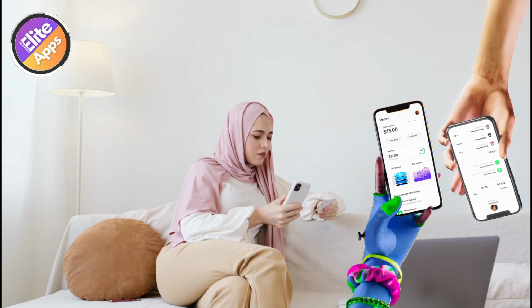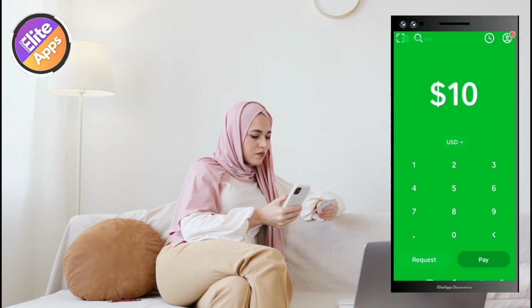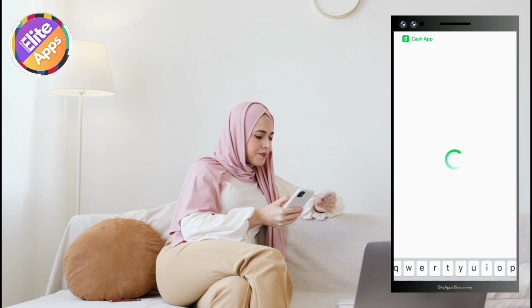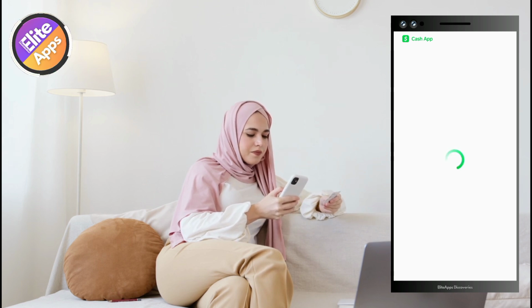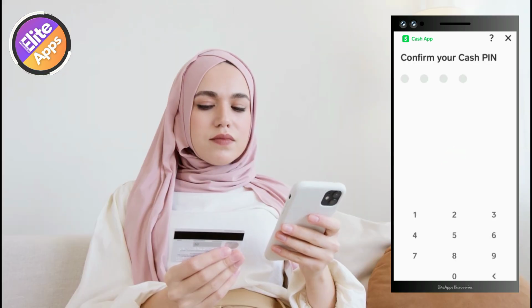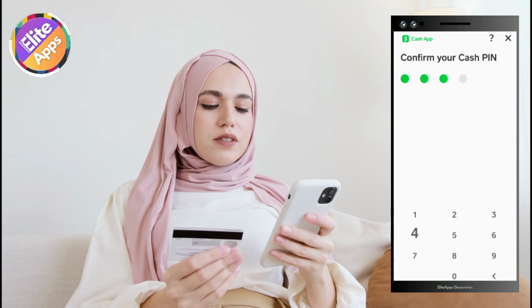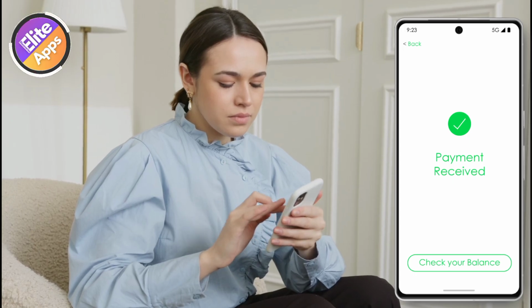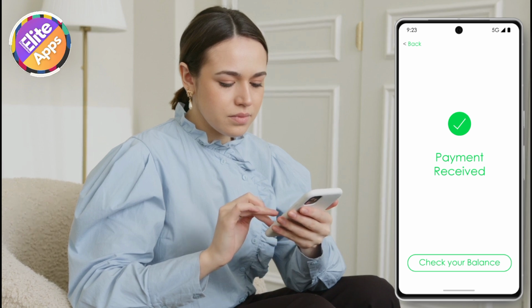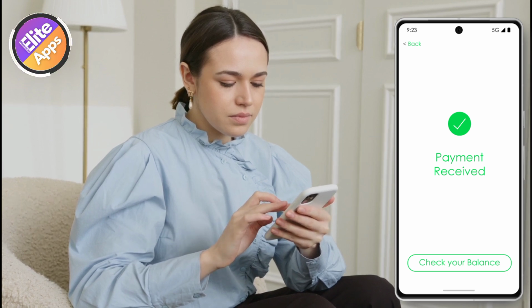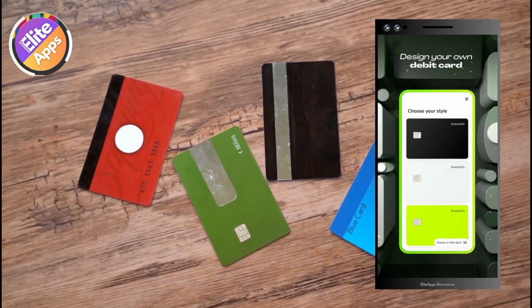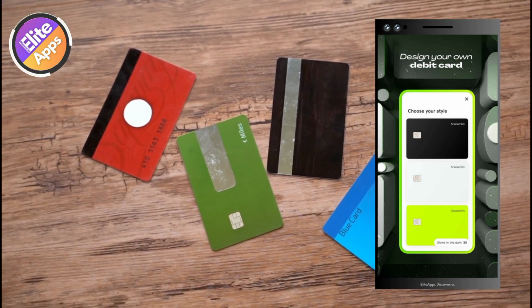Sending and receiving money on Cash App is as easy as pie. To send money, simply enter the amount you wish to send, tap Pay, and enter the recipient's email, phone number, or $cash tag. Add a note if you like, and hit Pay to send the money instantly. To receive money, share your $cash tag with the sender or let them scan your unique QR code within the app.